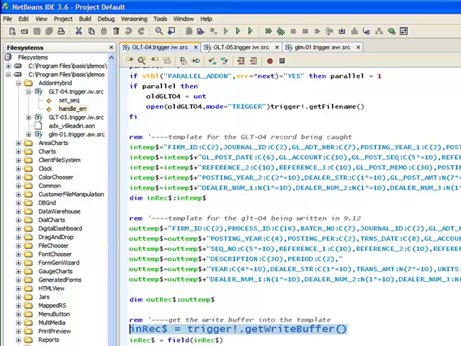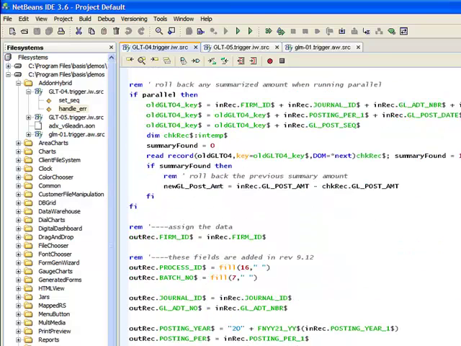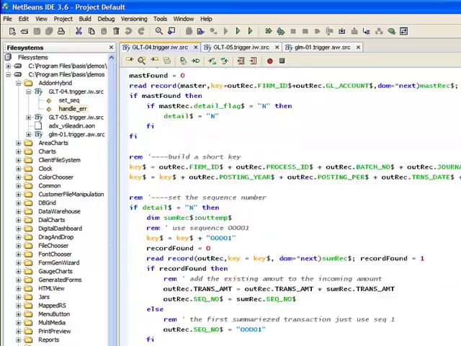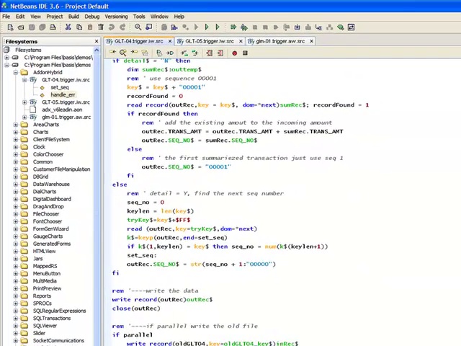So having a look at this code, what's of particular significance is this line of code here that gets the write buffer that's passed to the string template. Beyond that, all the code that you see in the string template, in this trigger file, is standard Business Basic code. So any Business Basic code that you could expect to have accessible to you is available within the trigger logic. Down toward the end, we assign the value of the data and then build the short key, create the sequence number, and write the data to the file. And if in parallel mode again, we'll write it to the old file. So very simple, very straightforward.